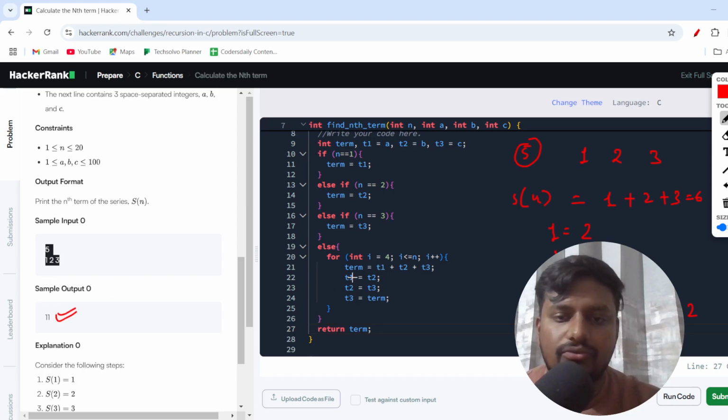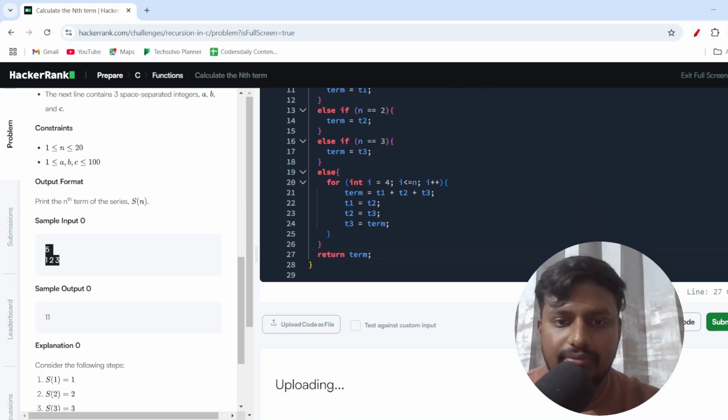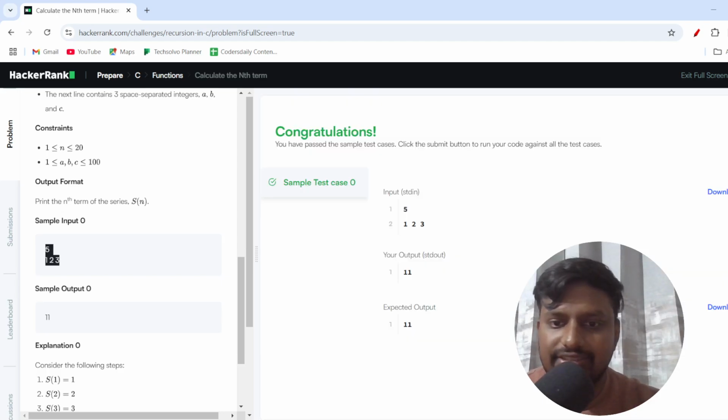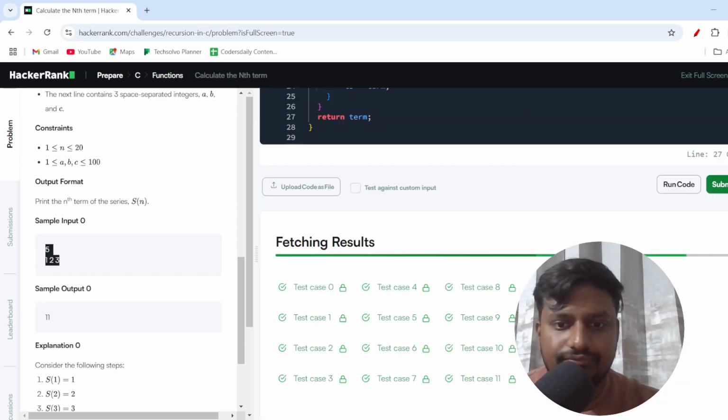So this is what our code is doing over here also. Let me run this particular code and see if it is coming up correctly. Yes, it is coming up correctly. I'll just submit this code now. Okay, so all the test cases are also passing.